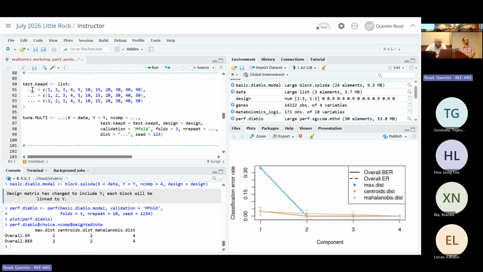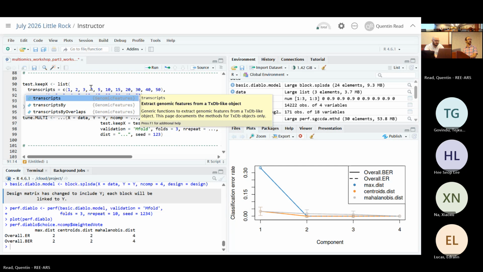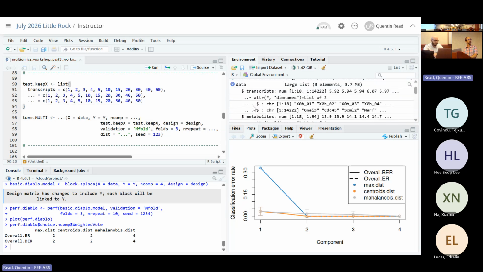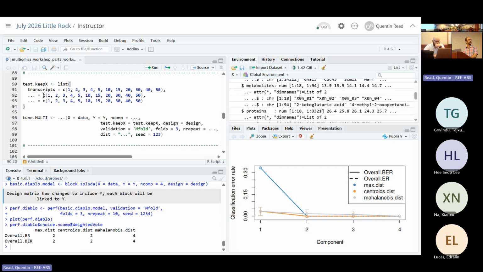These are the combinations we're going to test, and you can see it's a list, and the names of that list should be the same as the names of the list of the data, so it matches them up. If you go into data here, you can see what the names are: transcripts, metabolites, and proteins. And tune multi is what we're going to call this object.